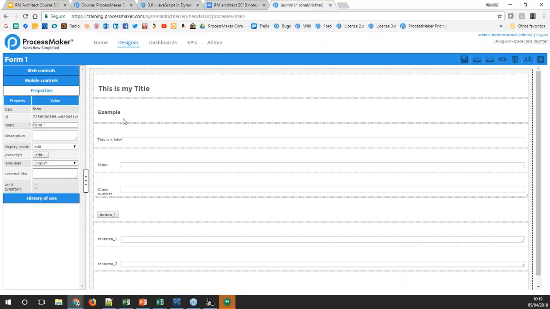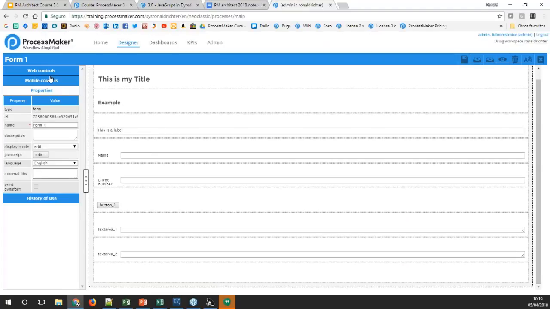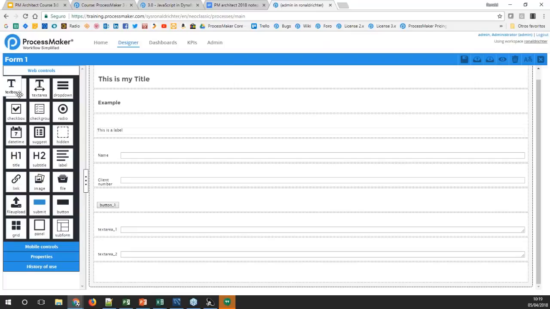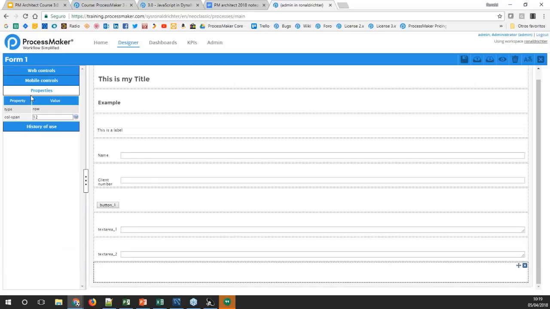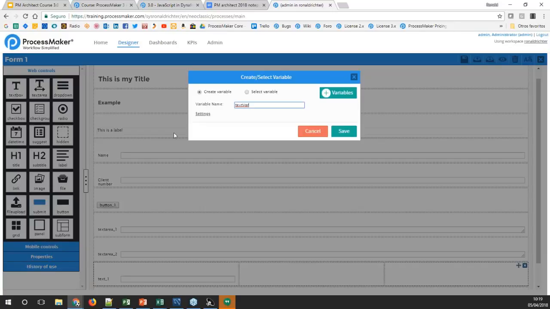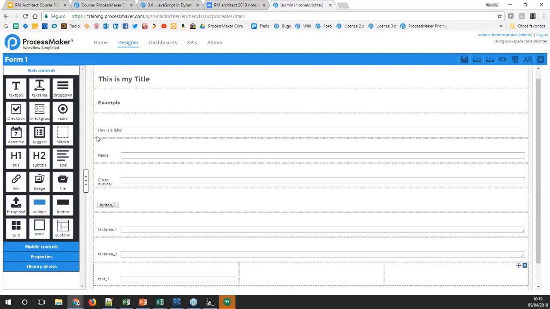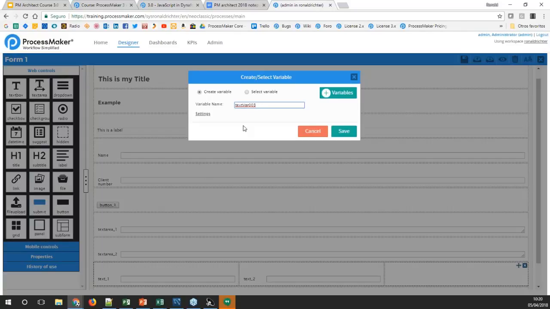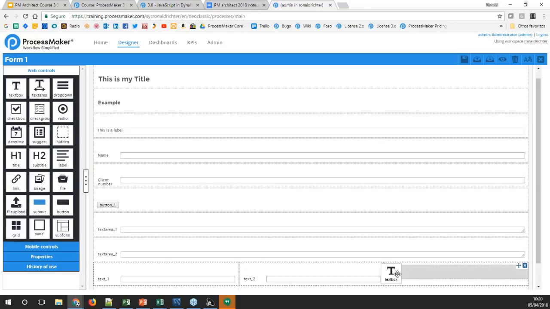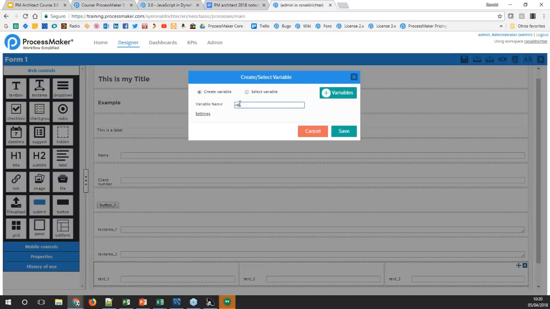Let's get here. Let's do something. Let's add some text boxes at the end. I'm going to do the following. I'll make this 3 columns like that. I'll put a text box here. That will be first. This will be second, and this will be result.